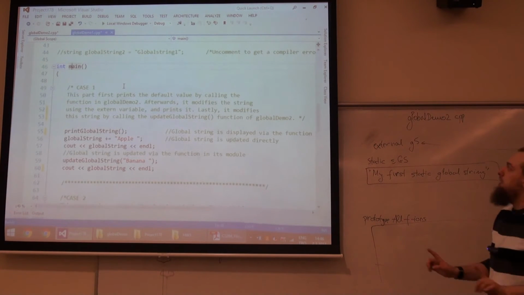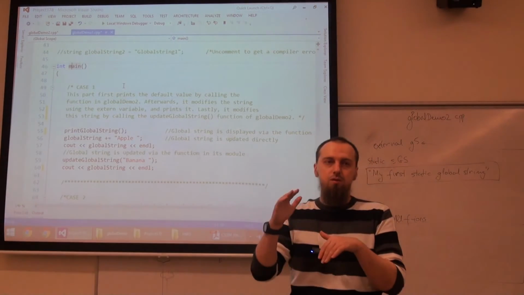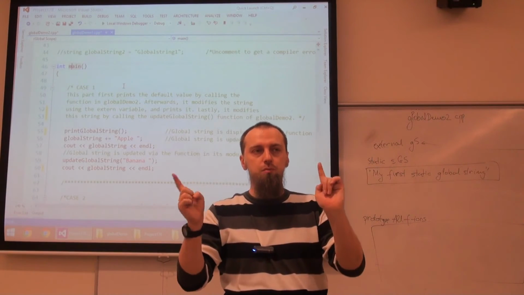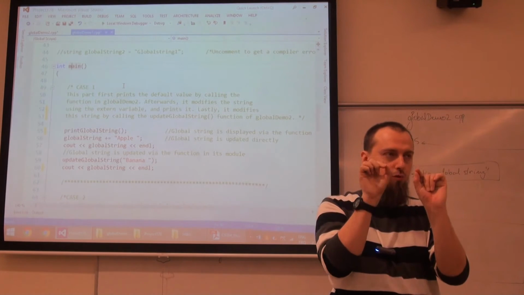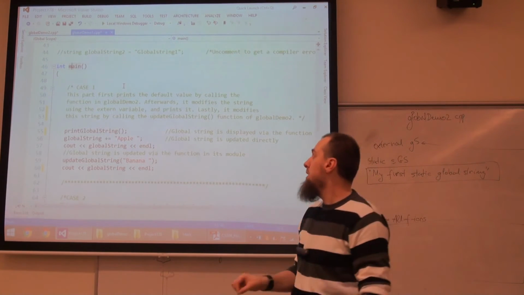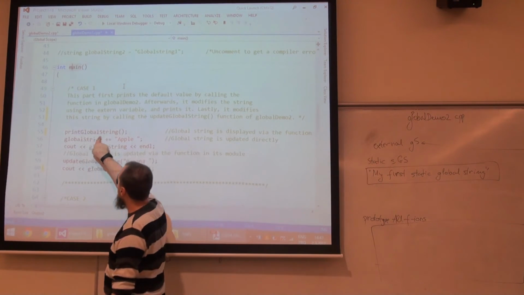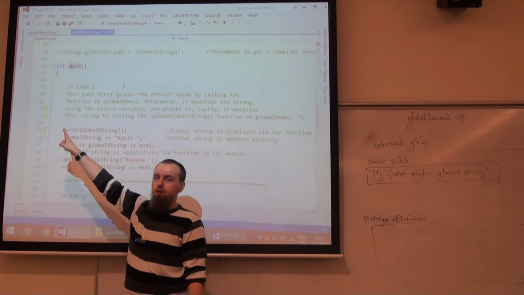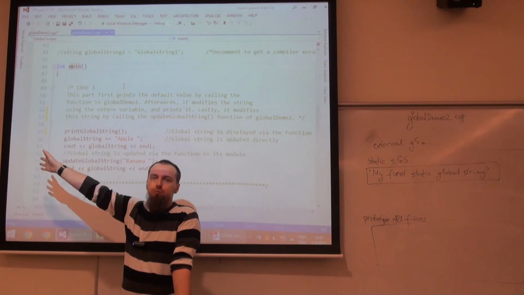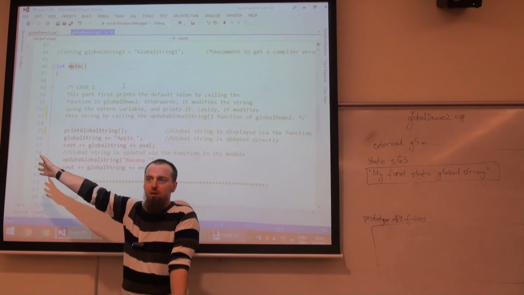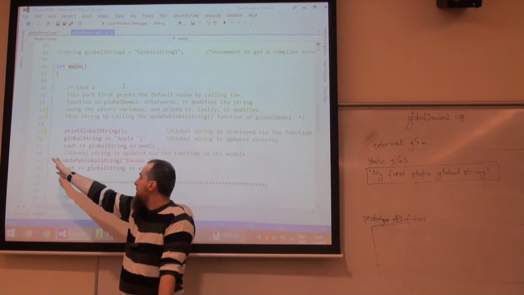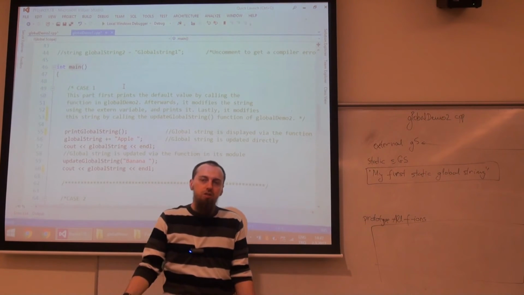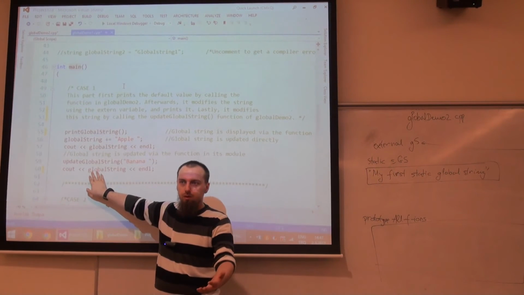Always remember, if you have multiple CPP files, there should be only one main function, because the compiler starts executing from that particular code, okay? So we start from main, we print the global string. But we are in globalDemo1.cpp. So how are we going to print it, can you tell me? We don't know what print global string is doing. We just have the prototype here. So, come on.